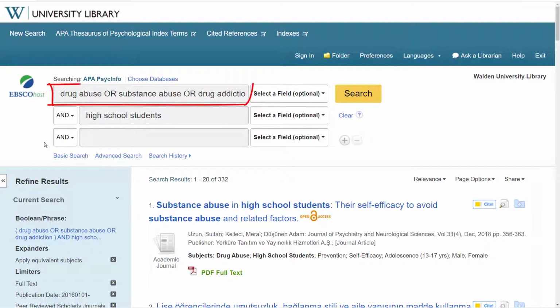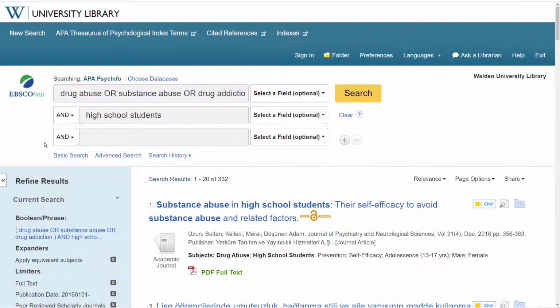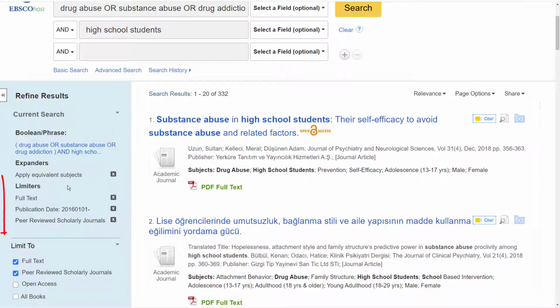The or inside a search box tells the database to look for any of those terms or phrases. So this search means find me articles about either drug abuse or substance abuse or drug addiction and that are also about high school students. If we look at the menu on the left, you'll see our results will also be full text, peer-reviewed, and published in the last 5 years. You can also select these here if you forget to select them on the main search page.